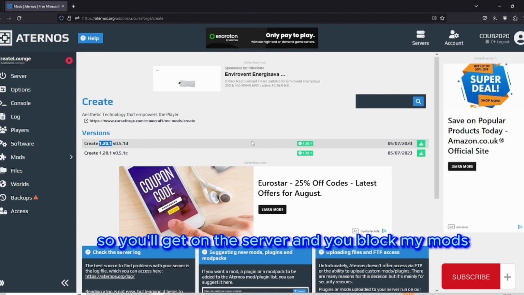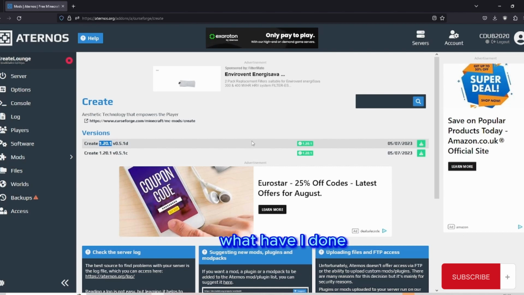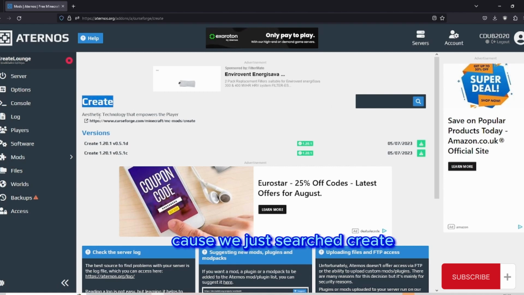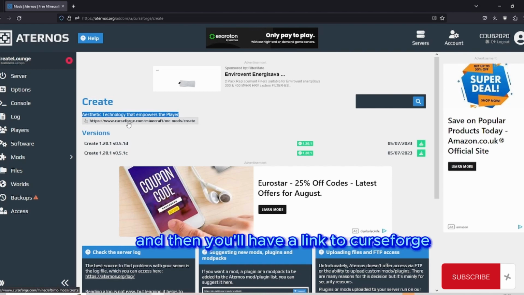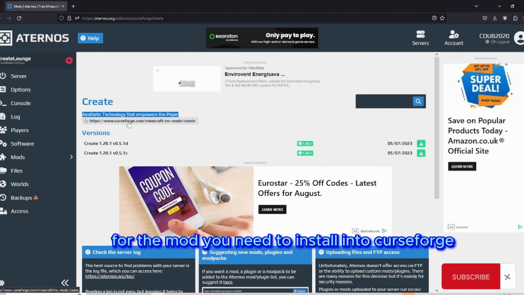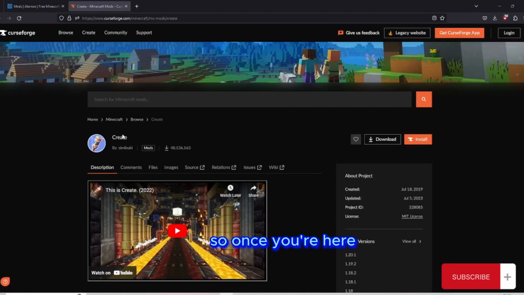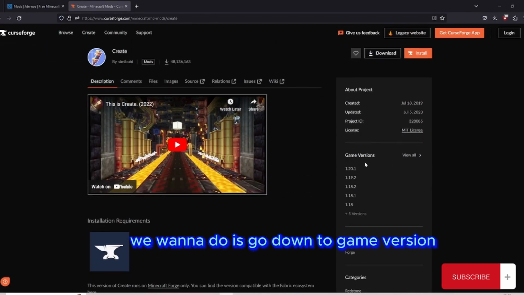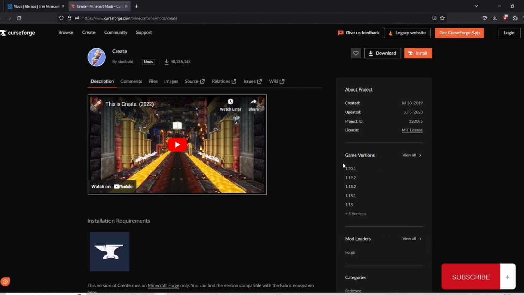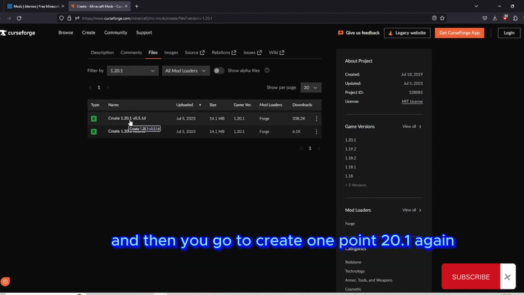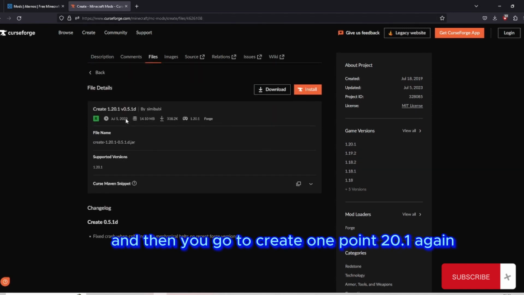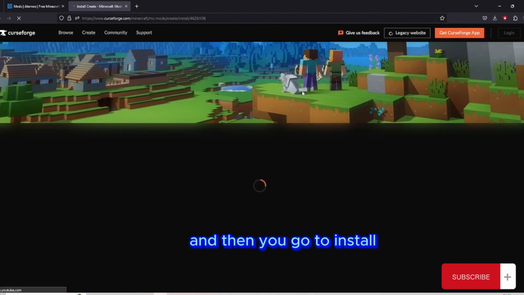So you'll get on the server and you'll be like, my mods aren't installed. What have I done? What did I do wrong? It's easy. Under where it says Create here, because we just searched Create, you'll have the title of the mod you're trying to install. And then you'll have a link to CurseForge for the mod you need to install into CurseForge. So we'll click that. Once you're here, what you want to do is go down to game version. Select the game version you want, so I'm going to be using 1.20.1. And then you go to Create 1.20.1 again, and then you go to install.